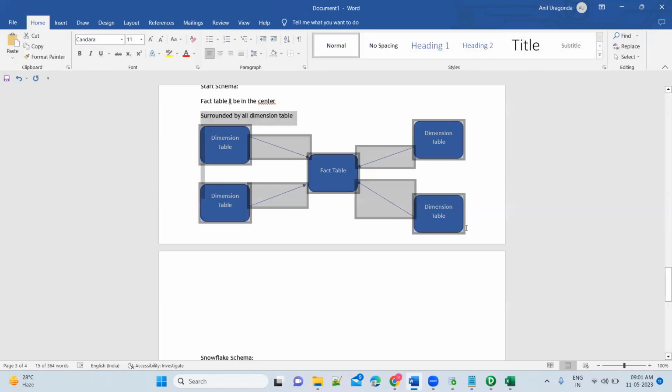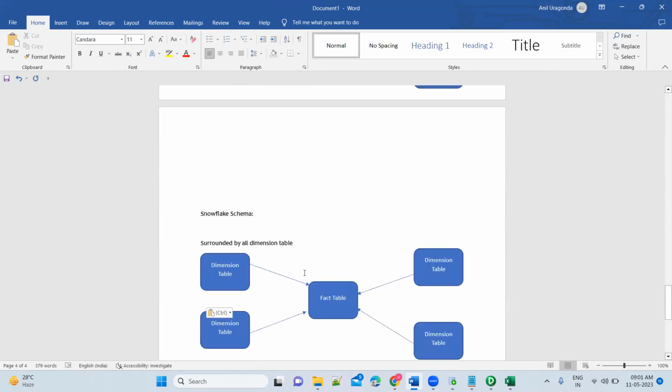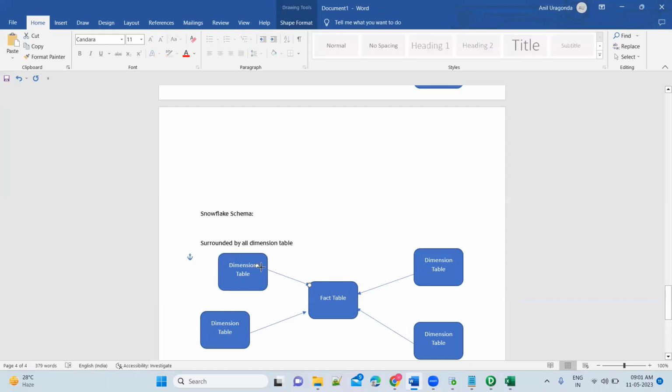Now, what is Snowflake schema? Here you have it like this, and again, this dimension table will be linked to another table. Then you will call it a Snowflake schema.